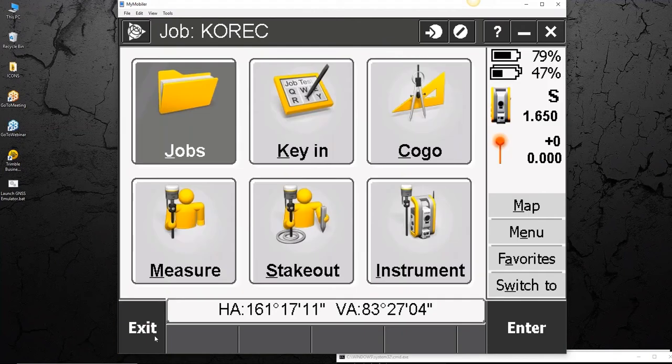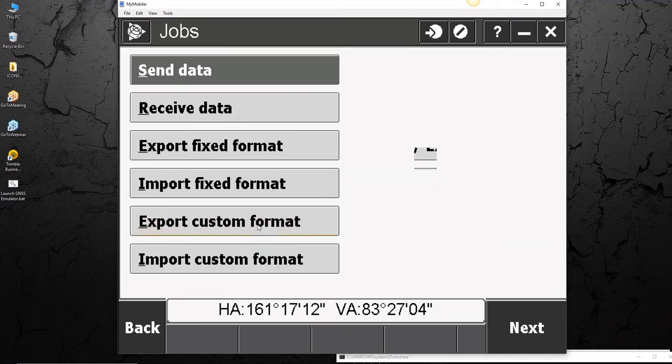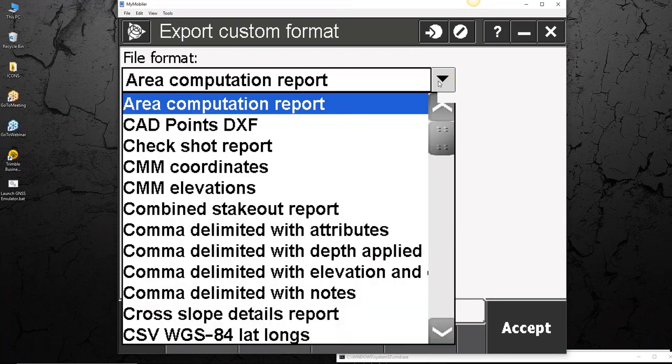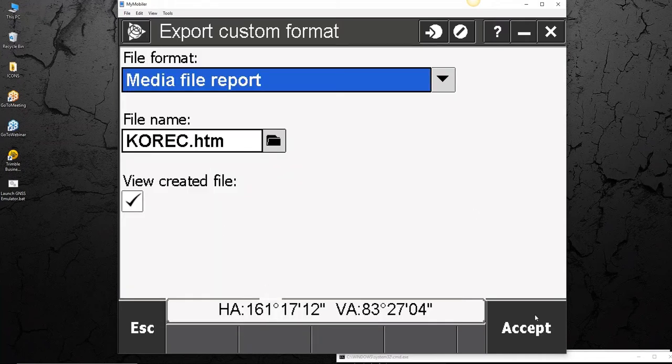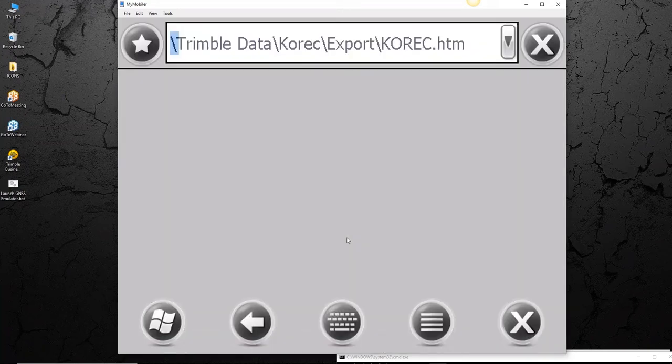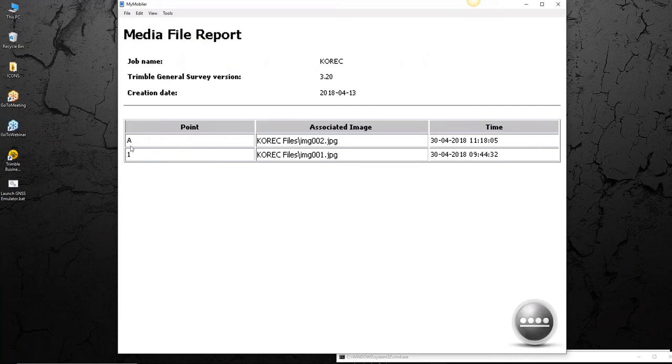Also, if for some reason later on I wanted to produce a report, I can go into jobs, import, export custom format. When you go into export custom format, if you just hit M, I can go to media file report. If I accept that, it creates an HTML file with the point name and which image relates to it. Very straightforward. If you have multiple pictures of the same point, it'll list all the associated images that go with that point. Again, very easy stuff.